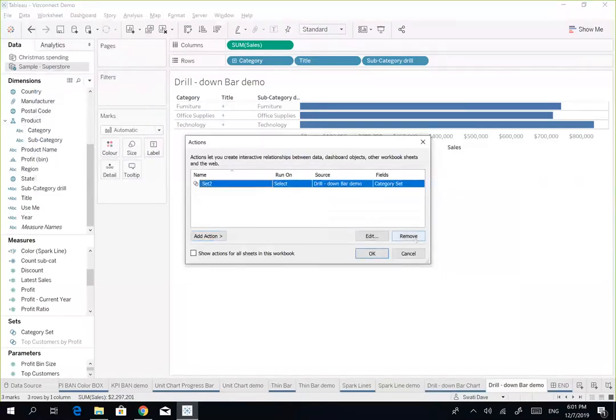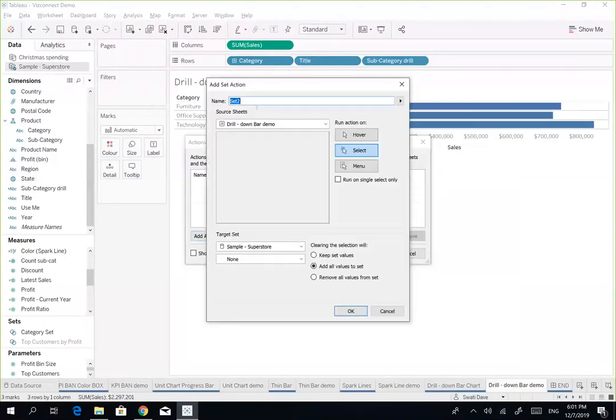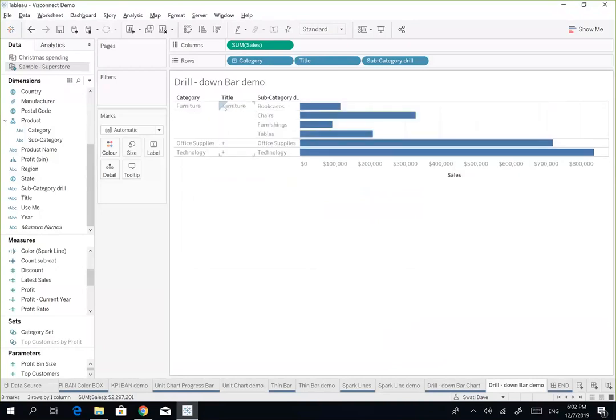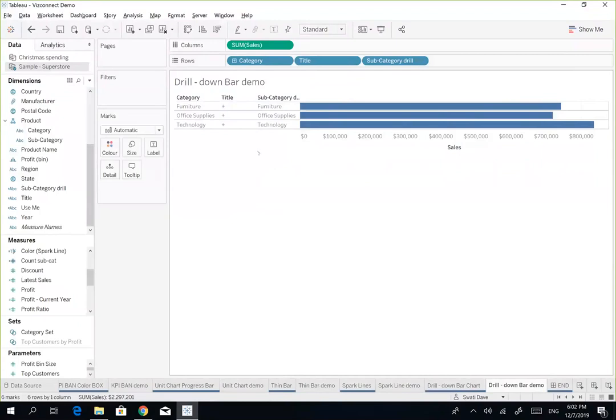So first I'll just remove this and start from scratch. Let's do add action. Just change to set values, and the sheet is my demo, and I will call the category, and I want it to run when I select it, and if nothing, then remove all values. That's it. And when you drill here, it expands and shows all the subcategories for this category. And when you click it again, it collapses.